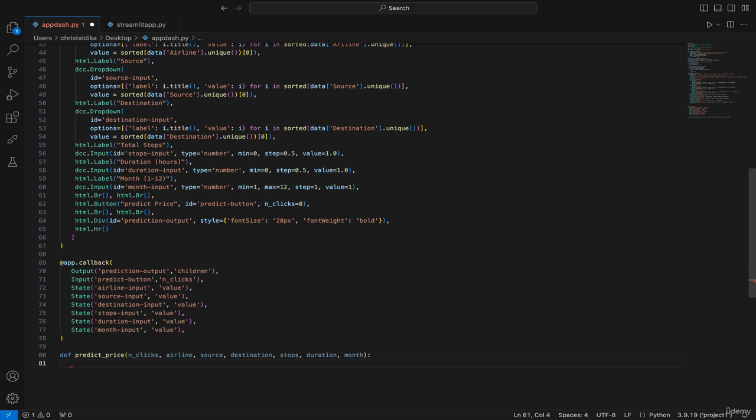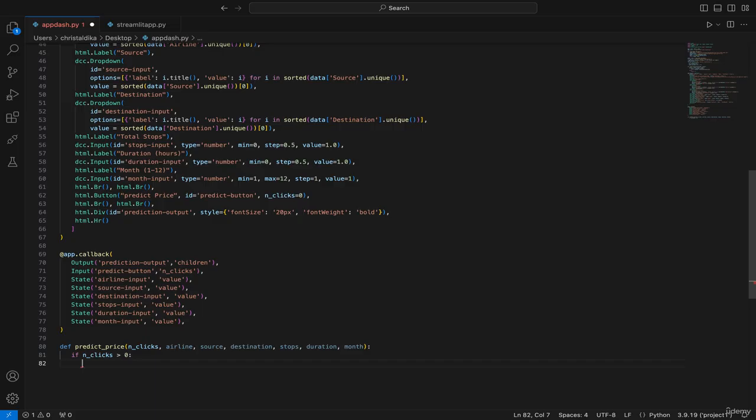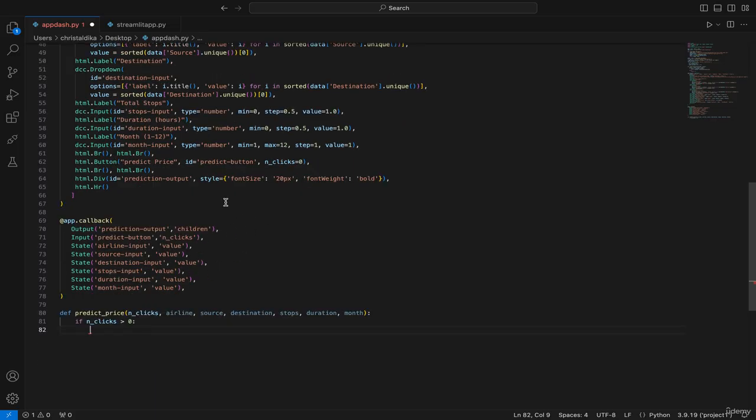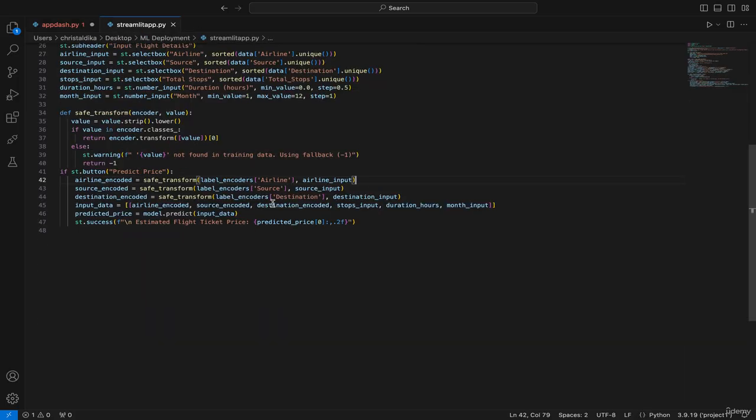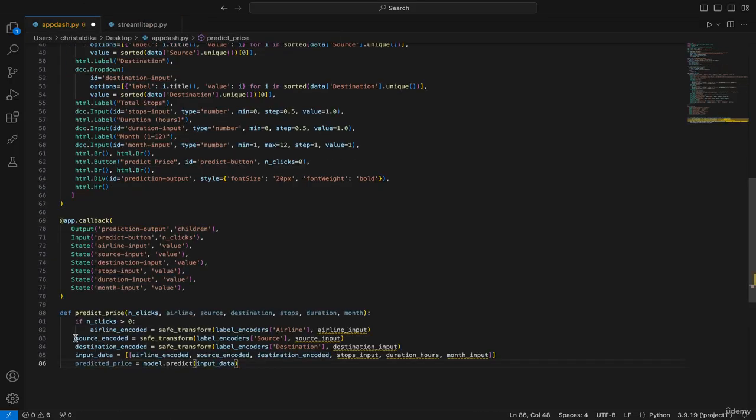And now we are going to create a conditional statement to check if n clicks is greater than 0. If n clicks is greater than 0, then we are going to encode the data. Next, we are going to copy and paste some of the codes from Streamlit app file. So let's open this file again, and we are going to copy and paste these parts. And let's put them here, and let's fix the indent. Make sure the indent is correct.